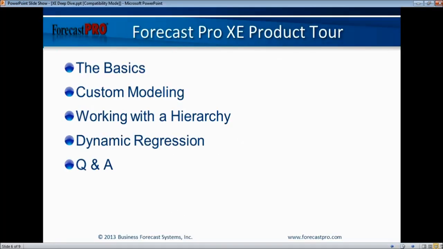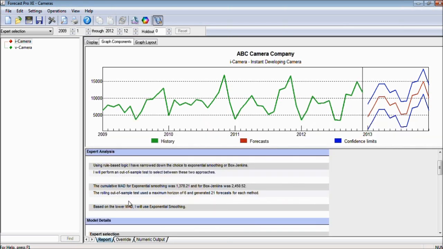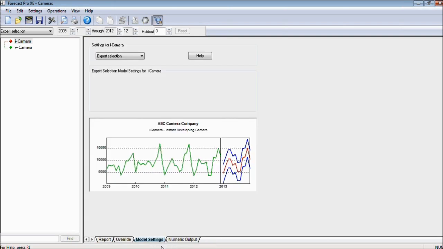Okay, why don't we continue on actually. So we'll go into our next section, which is custom modeling. And what we want to do here, let's go back to the product, is we have been using expert selection. We've been letting Forecast Pro decide how to go about generating the forecast. And I'm going to open up another tab along the bottom here, and it's called Model Settings. And this is how we specify alternative methods to use.